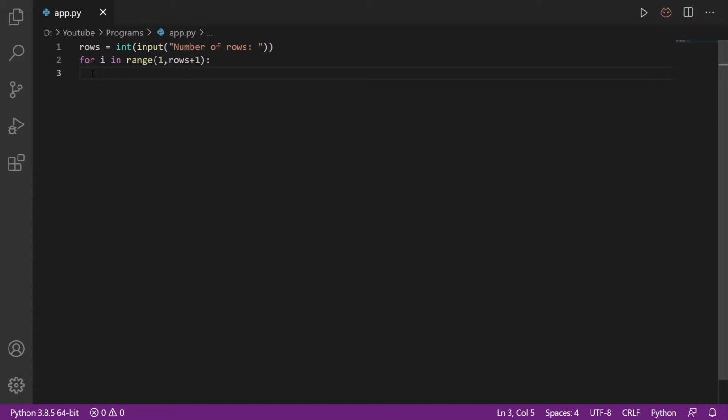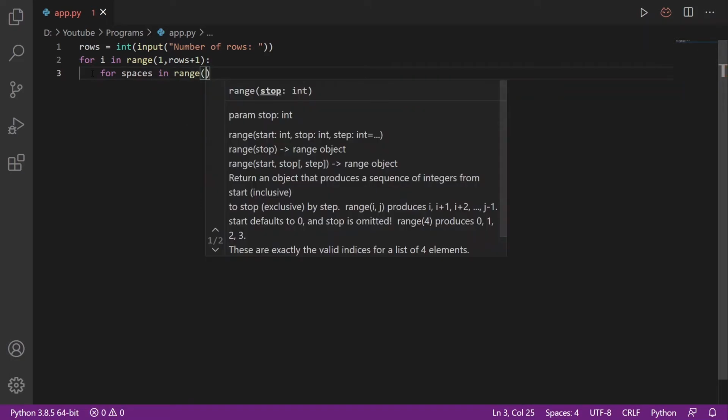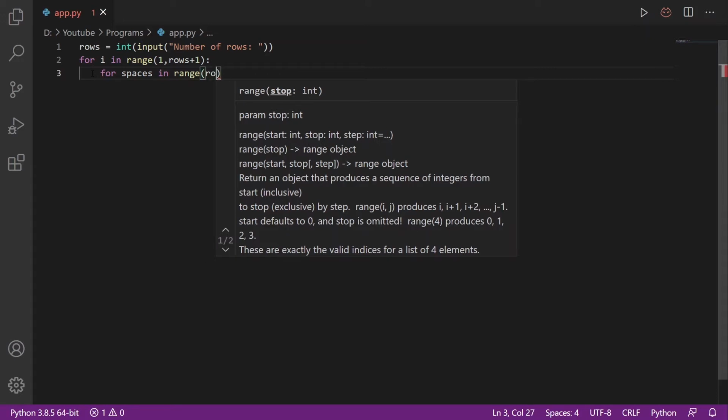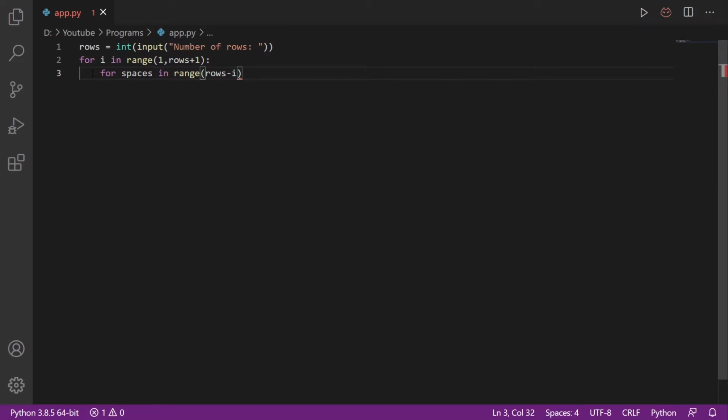Then I will write a nested loop for spaces. So for spaces in range, here I want spaces to be total rows minus that row number. So here I will write rows minus i. After this I will print a space and I will also end with a space, otherwise a new line will be printed. After printing space, I will again write a nested loop for the stars.